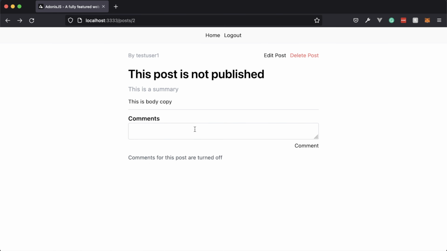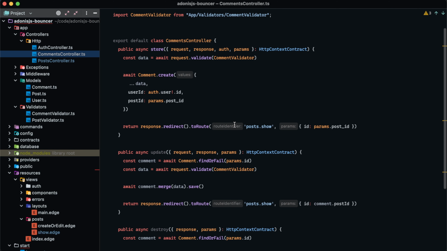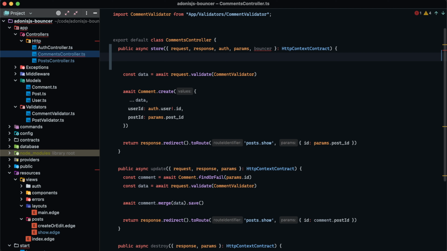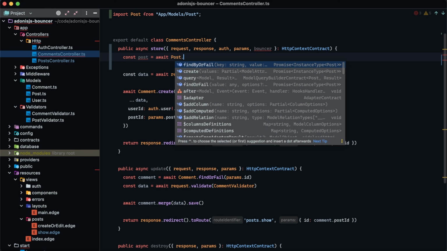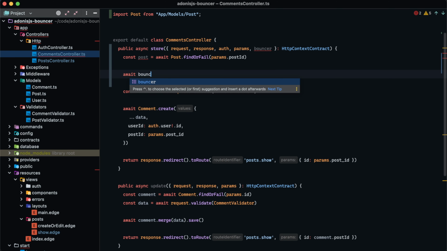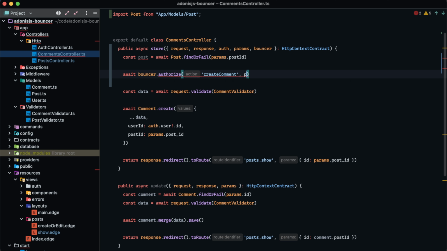Next, what we want to do is take care of creating a comment. So let's jump into our comments controller for this one, and we'll go ahead and take care of the rest of the checks. And then we'll take care of checking them on the front end, and then we'll get rid of them on the front end. So first we have create comment. So for our store, let's go ahead and import Bouncer. Okay, for this one, in order to stick with our use case here, we're going to also want to get the post. So we can await post.find or fail, and then we have params.postID.